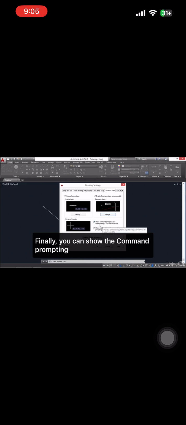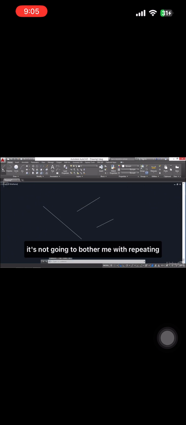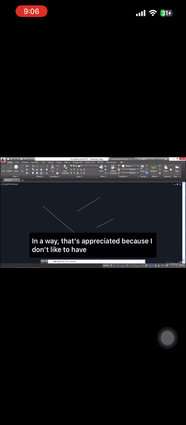Finally, you can show command prompting and command input near the crosshairs or not. That's the prompt. If I turn that off, it's not going to bother me with repeating what it says on the command line. It doesn't say specify first point anymore. In a way, that's appreciated because I don't like to have duplicate information on the screen.